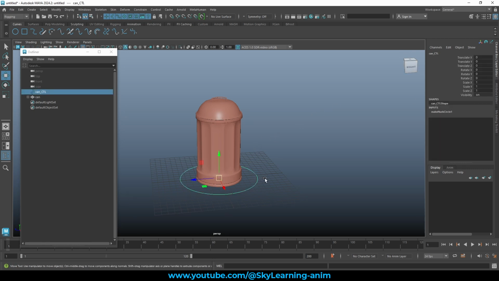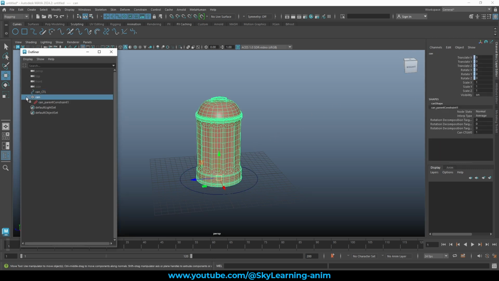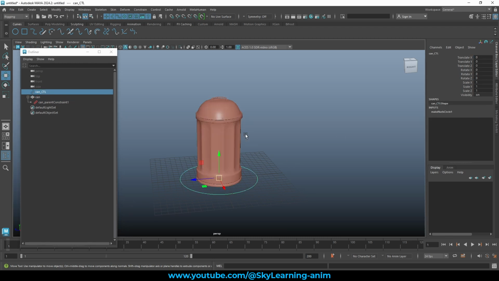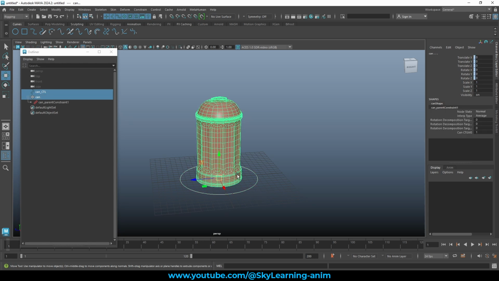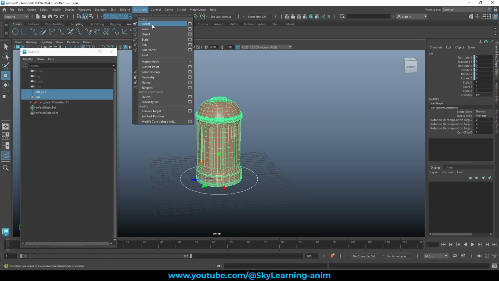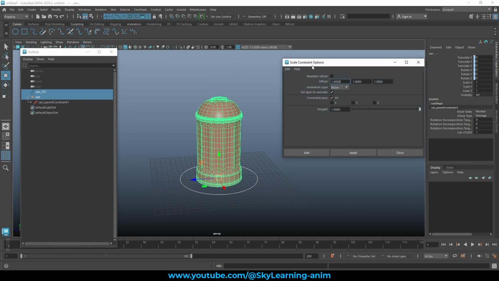So one more thing, we also need to do the scale constraint. So again, select the controller, shift select the geometry, and both are selected. Then again go to the constraint. Earlier we have done the parent constraint. You can see the parent constraint already exists there. Now we also need scaling. So go to the box again. You should have turned on maintain offset or just edit, reset it.